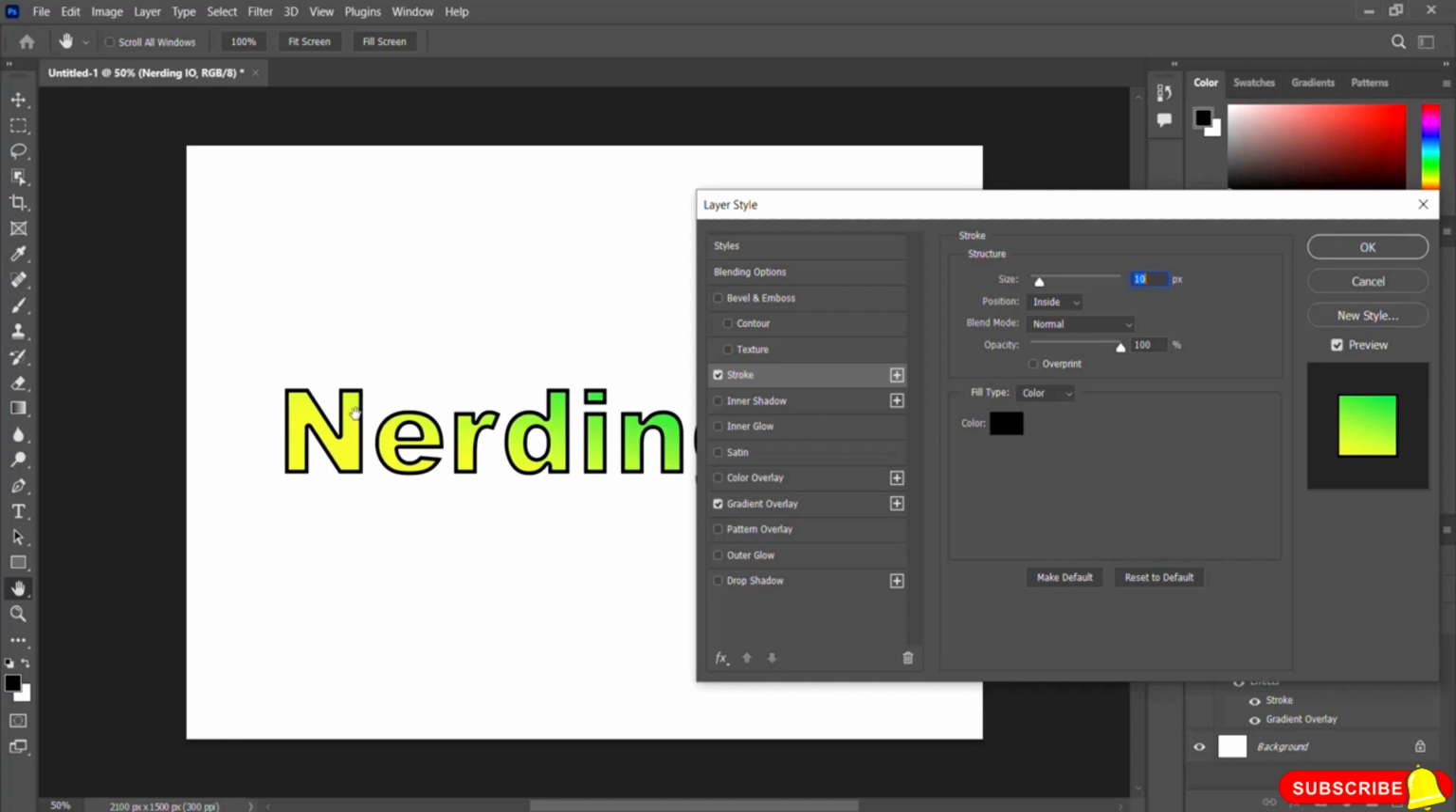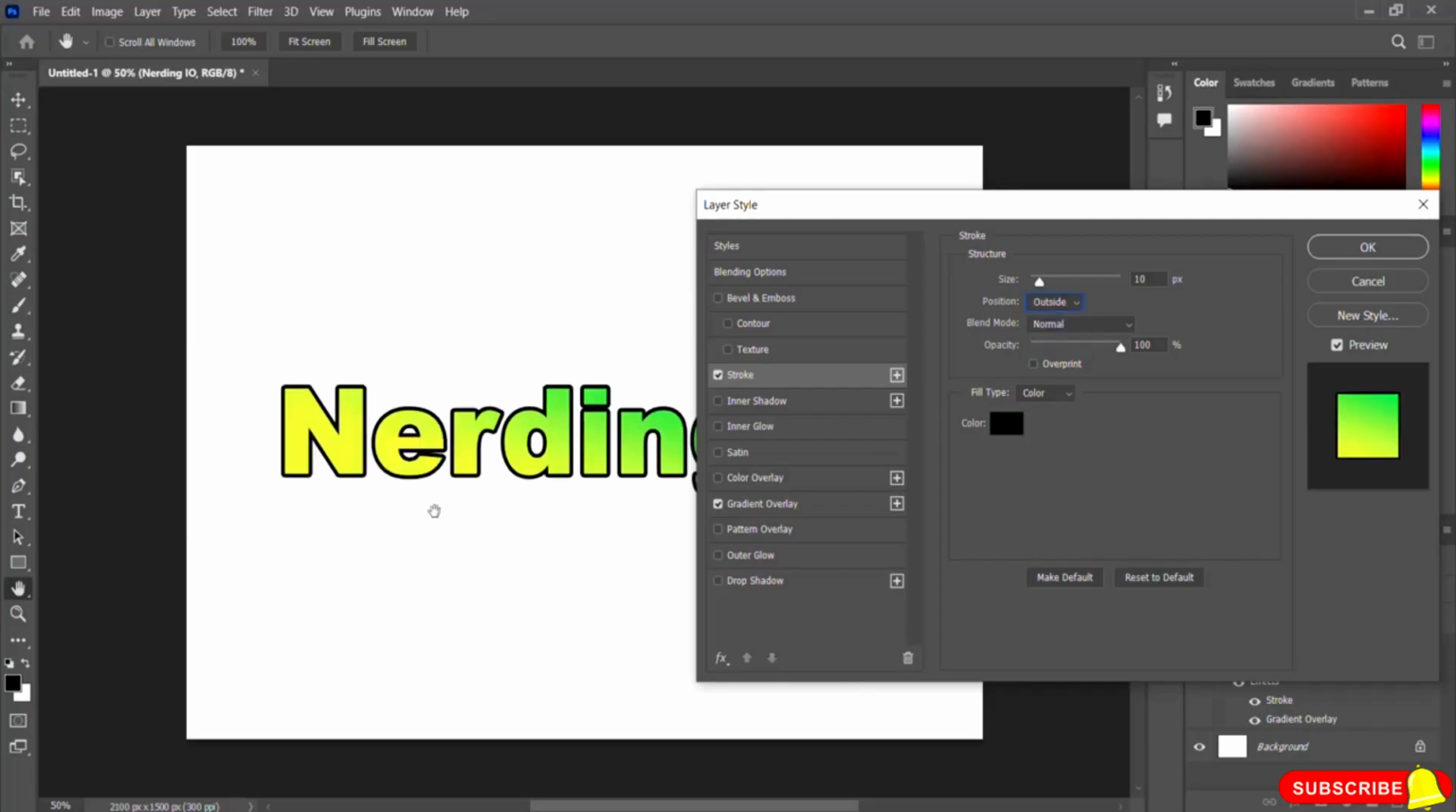That means the stroke is placed inside of the text. But this inside position does not always seem better. The outside position always looks better. And for changing the position, you can click this inside option, then you will have the outside option. So let me select it. And now you can see, now it looks much better than before. So I can reduce the stroke a little. So instead of 10 pixels, I can go for 7 pixels, which is good enough.